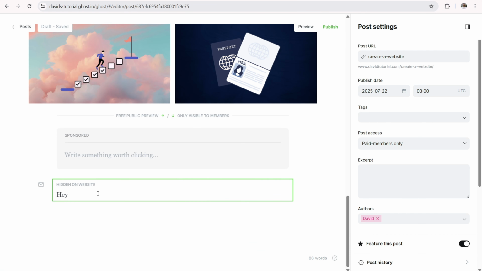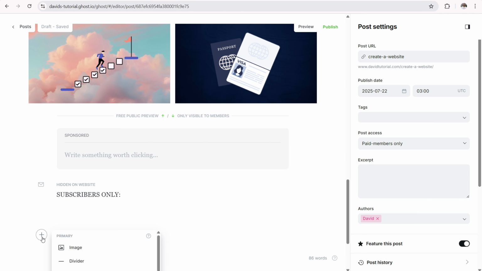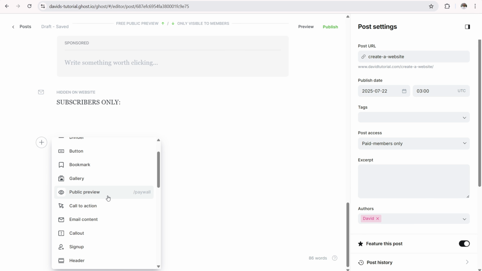And again, this is another compelling reason why people would want to become a subscriber, even a free subscriber. So the way I approach this personally, I'll do something like this, subscribers only equals, and then write to your heart's content. That's how I structured this, and that's how I use this block personally. Okay, so anyways, that's the hidden on the website block, the email content.